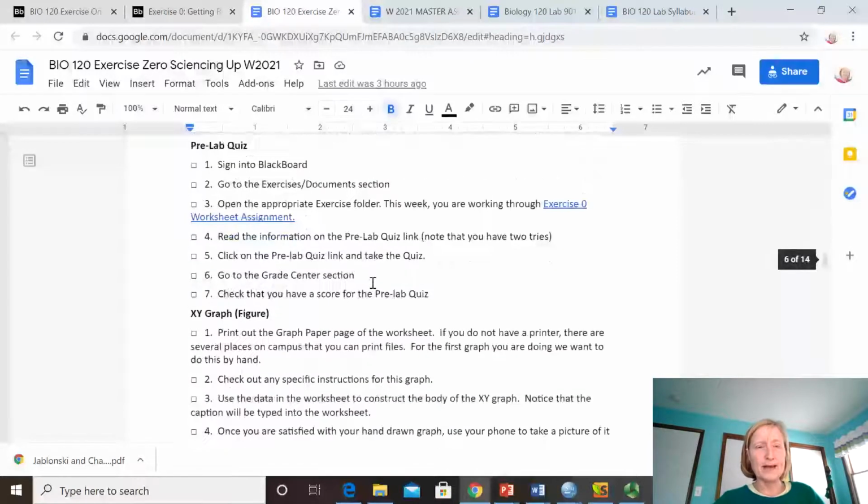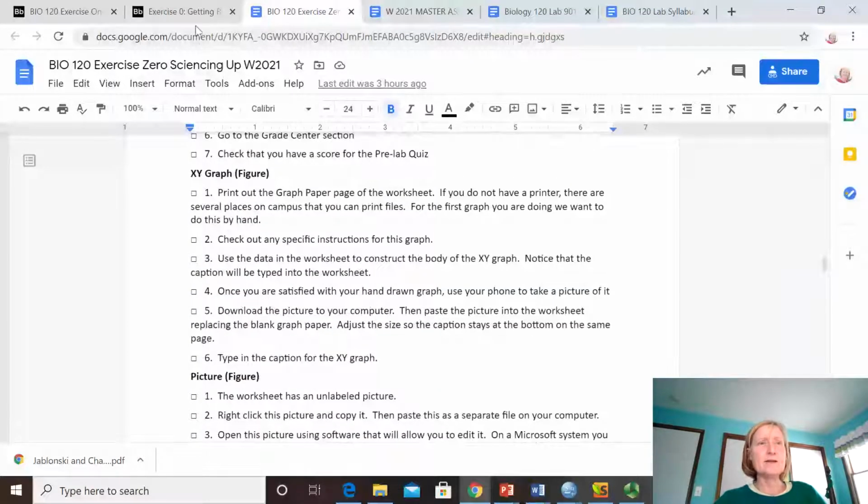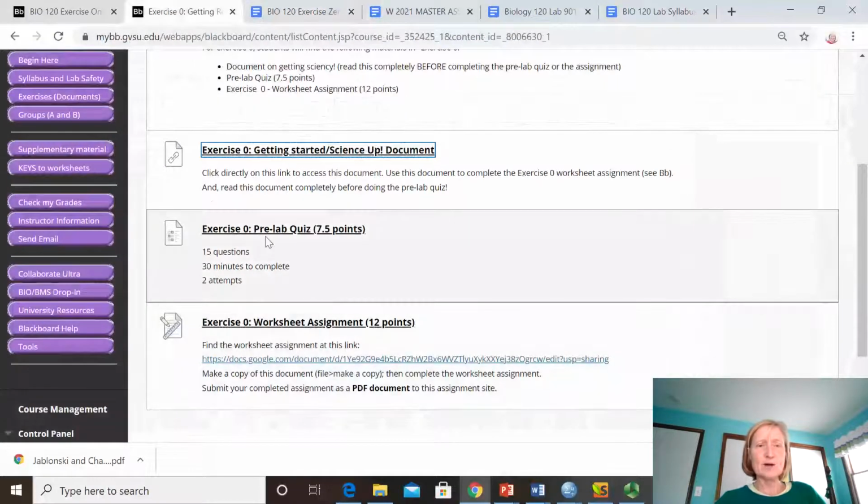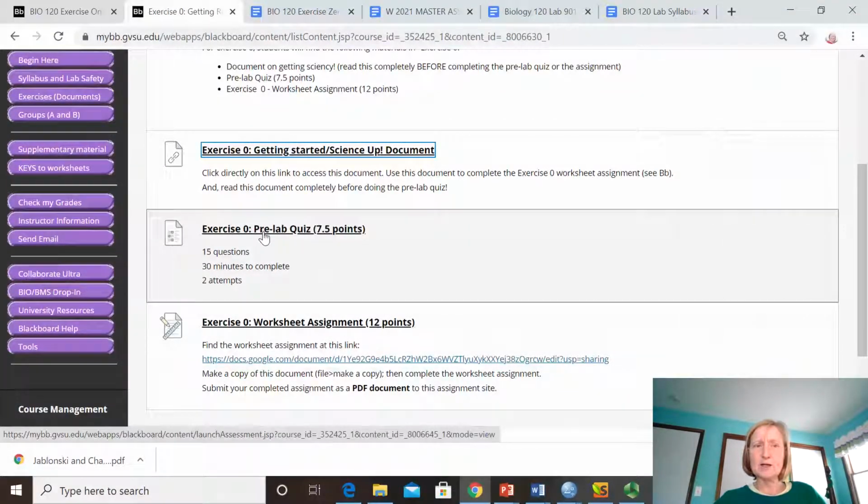So you follow all that information, and then after you've read that, you'll have to take a pre-lab quiz. Your pre-lab quiz, you click on this and you will take a 15-question pre-lab quiz worth 7.5 points. These pre-lab quizzes are typically due on Sunday nights. Exercise 0's pre-lab quiz is sneaky. It's going to be due on the first week of classes on Friday at 6 p.m. And so that's kind of sneaky, okay? I will send out an email about that.